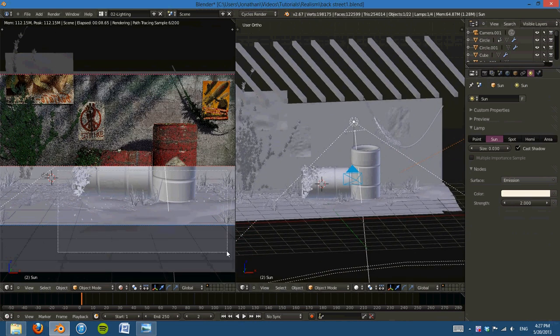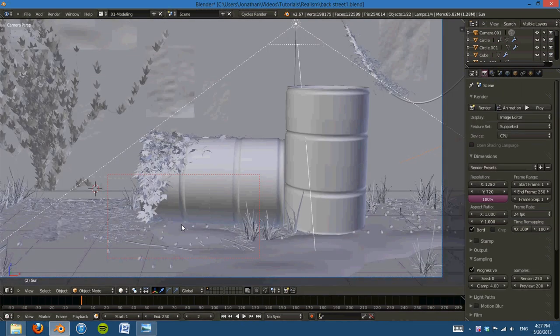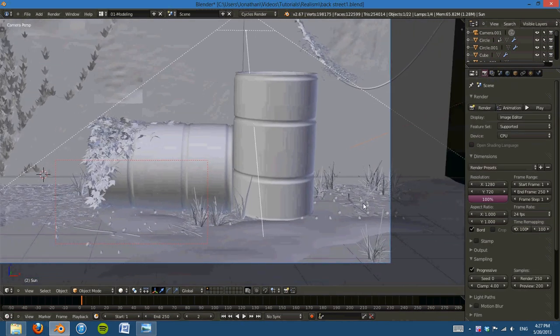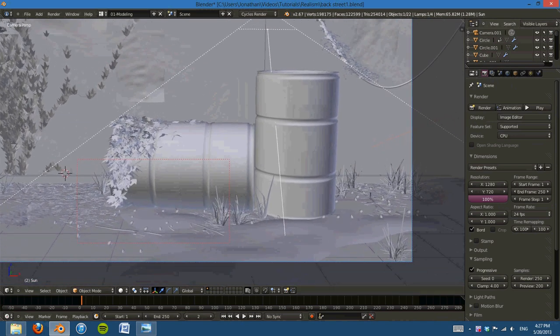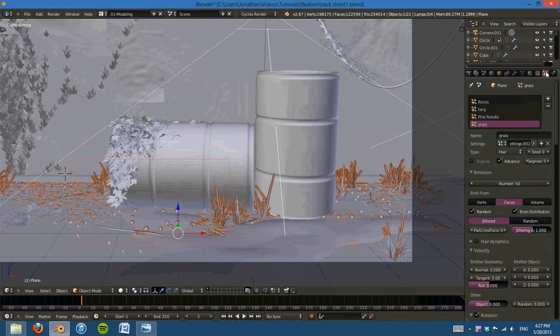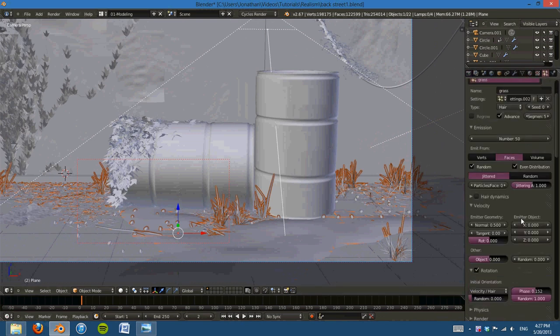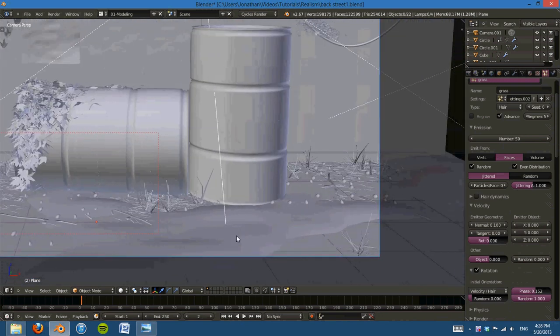Next, I'm going to decrease the size of those grass particles because those are really bugging me. Since they are so big, it's making the rest of the scene look small, and we want the barrels to look fairly large. So just select the ground, go into the particle settings, find grass, and tweak the normal value here. So maybe 0.25. Put 1, play around with it a little bit. But I think that looks a lot better.